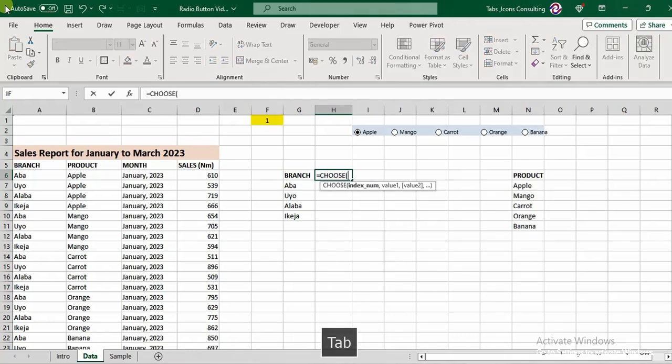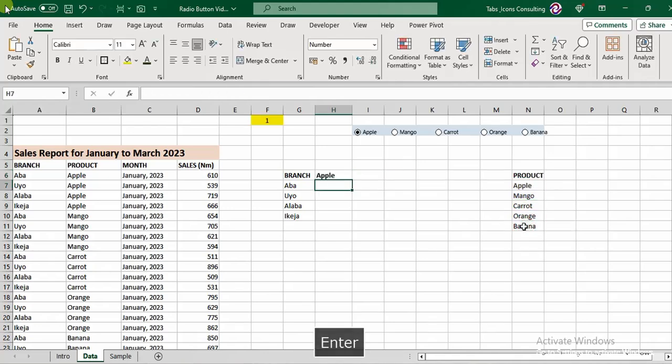We know the CHOOSE function. I'm taking this as the index cell. Take my comma and I select this one by one. I select the first one, separate them with a comma. Come here, take my comma, go to the next one, take a comma, go to the next one, take a comma, and then I go to the last one and hit my enter key. Now it's telling me I'm on apple. If I select mango, it is going to tell me mango. If I select carrot, it's going to tell me carrot. Cool. So I'm almost there.